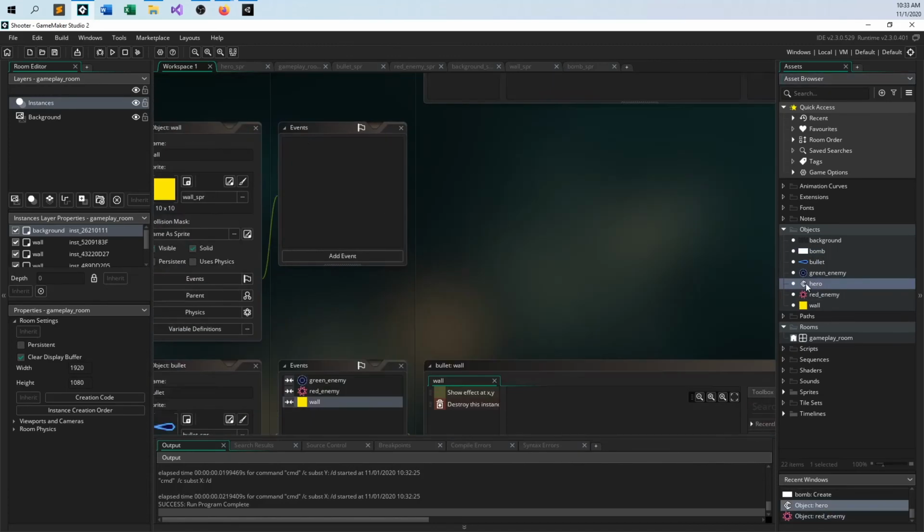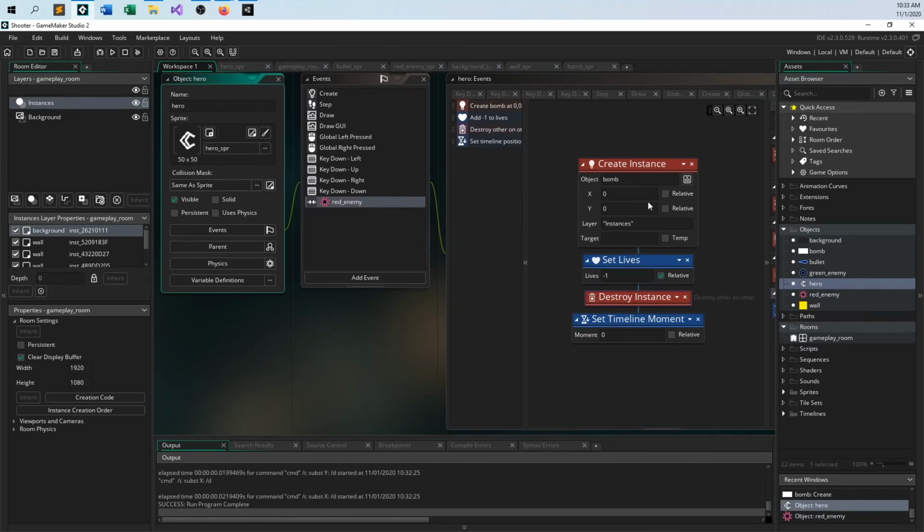Here, when the hero collides with the red enemy, I create the bomb, I reduce my lives, and now I reset the timeline. Now all I do is also destroy the other object, which is the red enemy. So there's no collision two times in a row that could reduce me down two times.